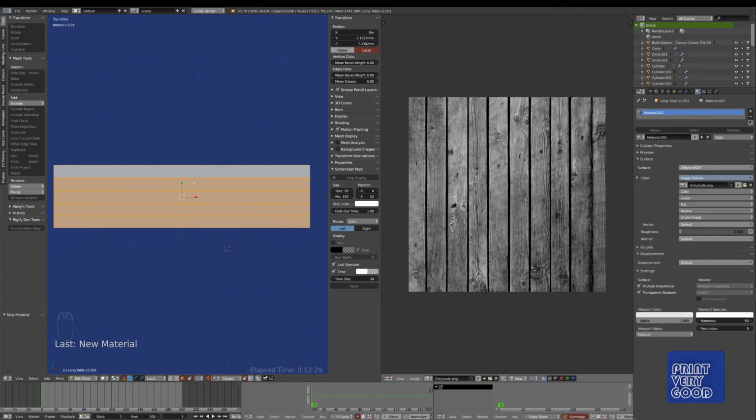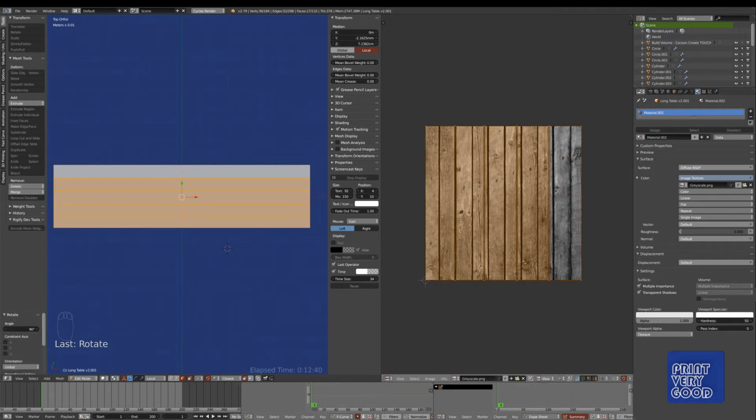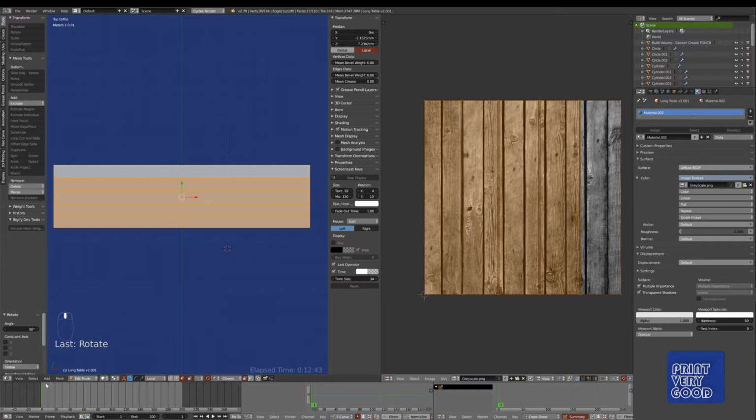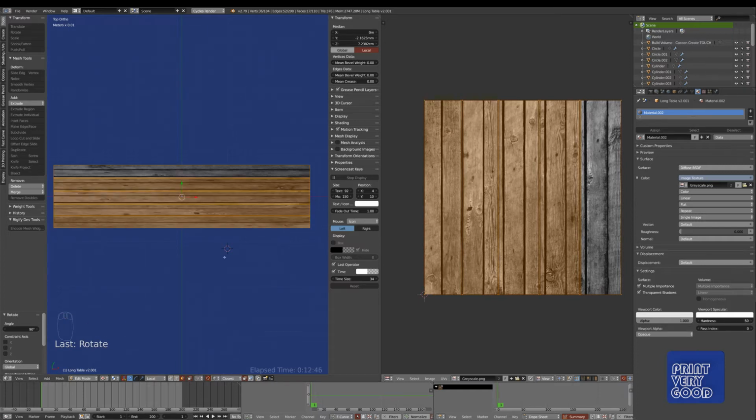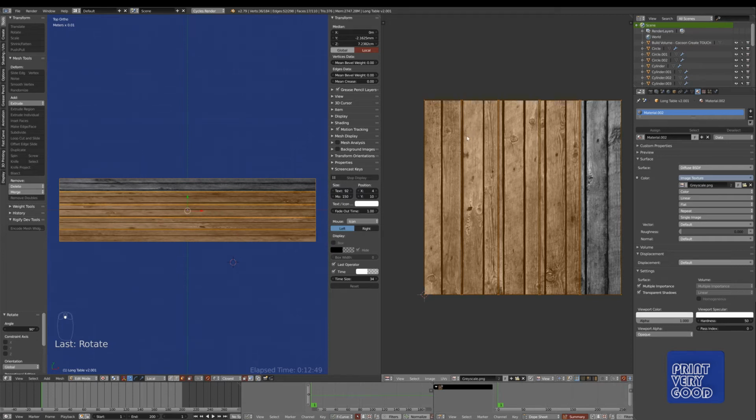So now I need to create some UV information for my table. So if I just press U and project from view bounds, and then rotate the UVs 90 degrees in the UV image editor window, we can see that the texture is being placed onto my table. Now this is not the displacement part, this is just so I can visually see where my texture is lining up.